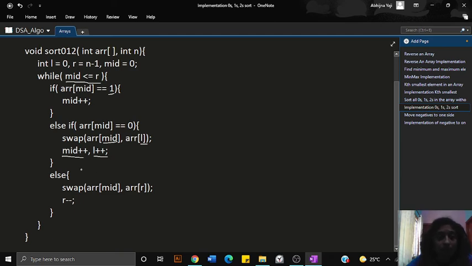Both I've done. And else, I've used just an else here because I know definitely the array consists of only zeros, ones and twos. Or you can write else if array of mid is equal to 2 also, to be more specific. I swap the mid as well as the last element in the array. After I did that, I decreased only the R. Why did I not decrease the mid?